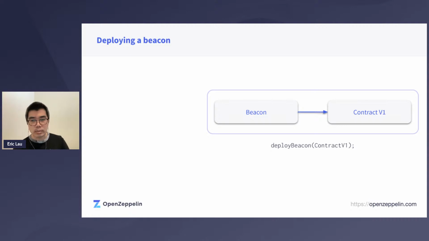When you call deployBeacon with a contract instance, this will validate that your contract instance is upgrade safe. And if the contract instance hasn't been previously deployed, then it will deploy that. And then it will deploy a beacon that points to that instance, that implementation.